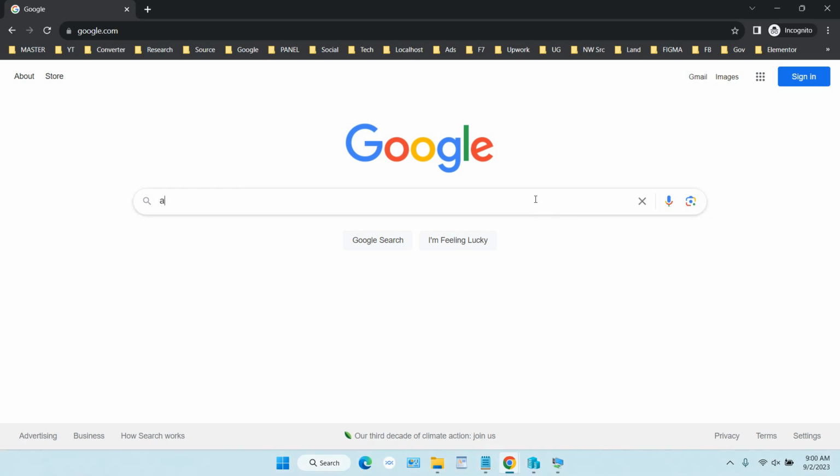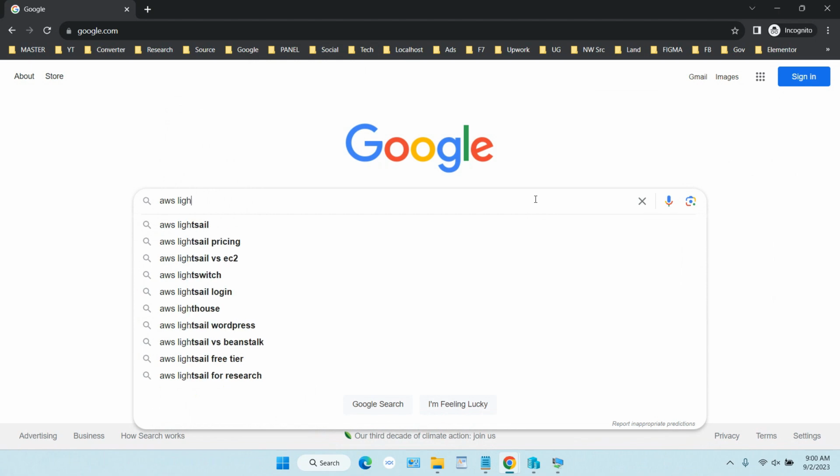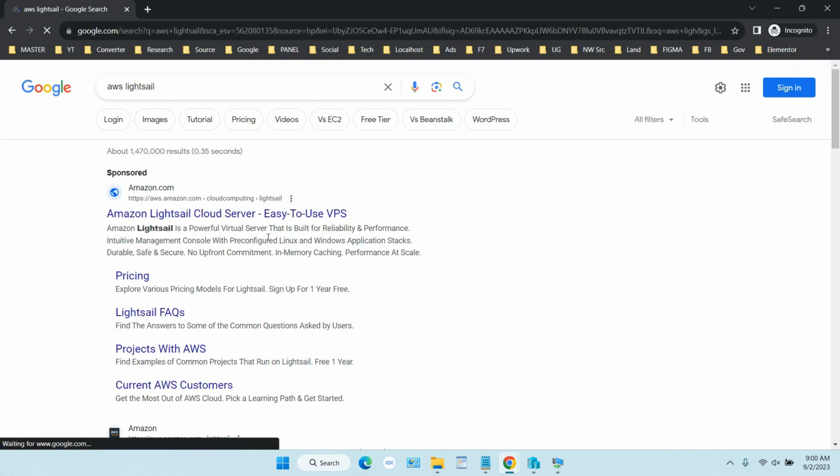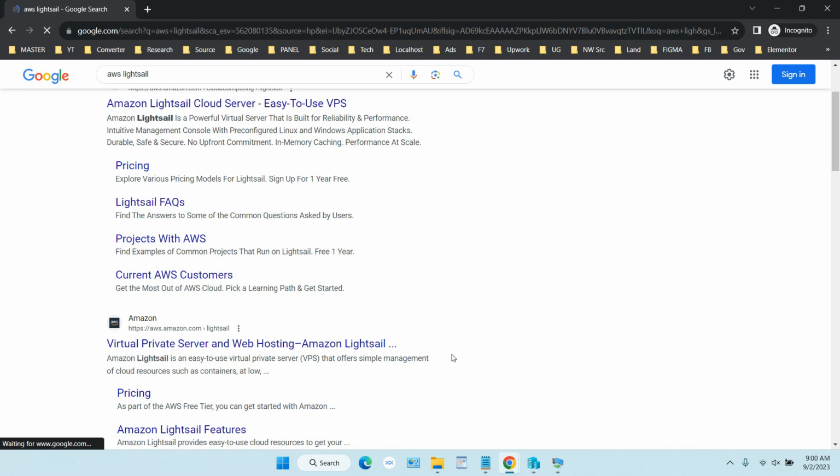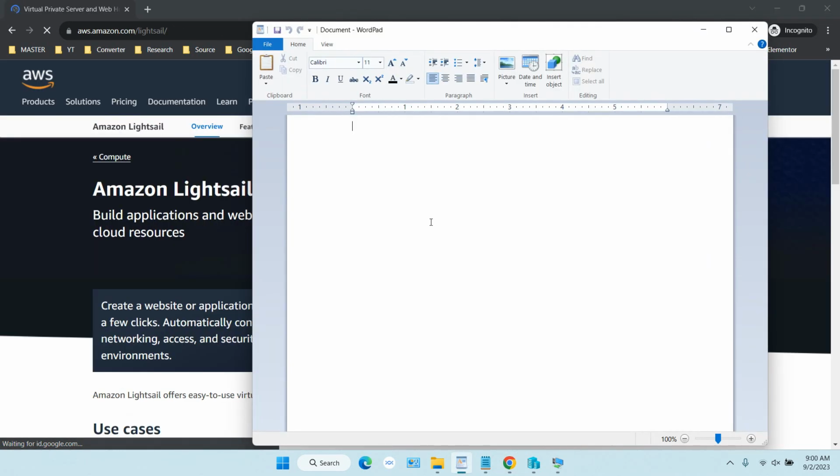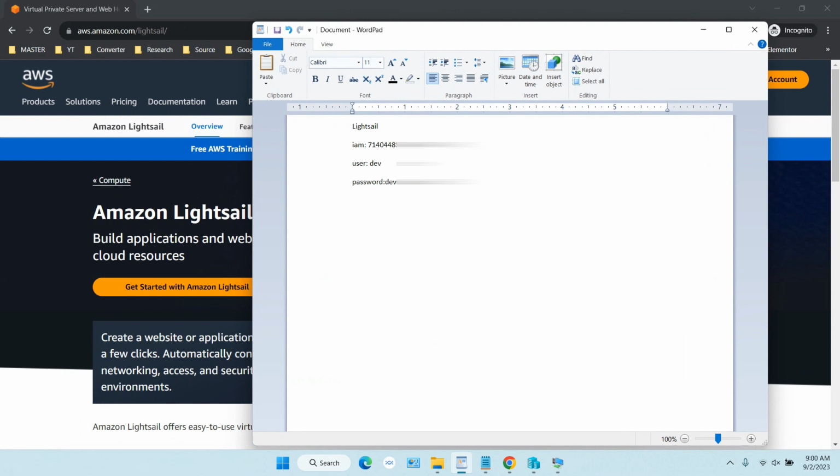First, let's open AWS Lightsail. Let's find it just on Google. To use AWS Lightsail, you must have three details: the IAM user, the identity user, and the password. So it is not like the common login form with just a user and password. In Lightsail, you must have the IAM, the identity of the user.